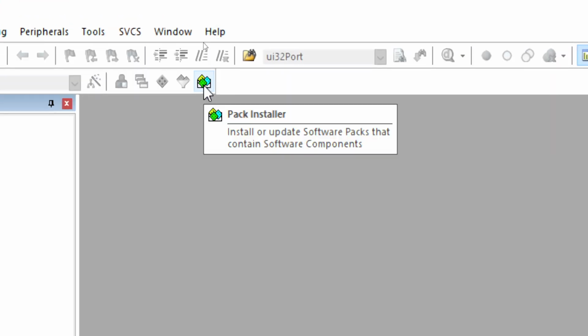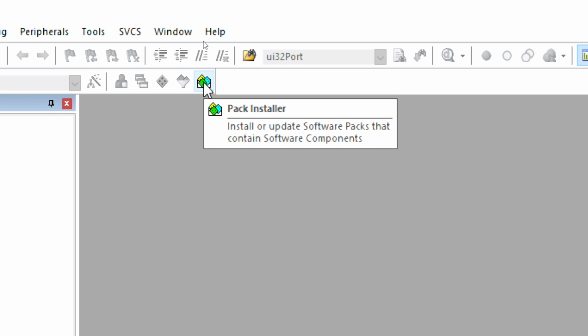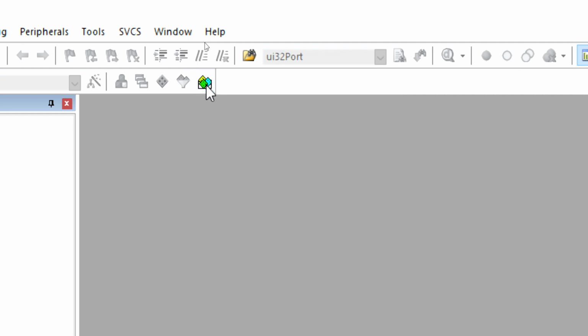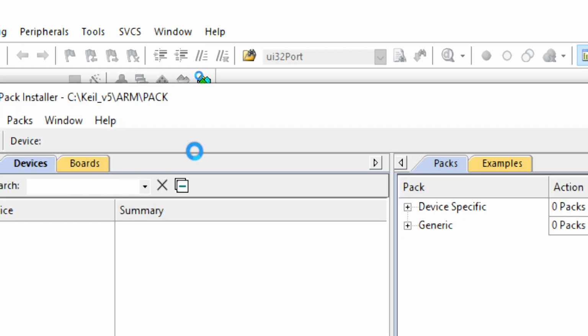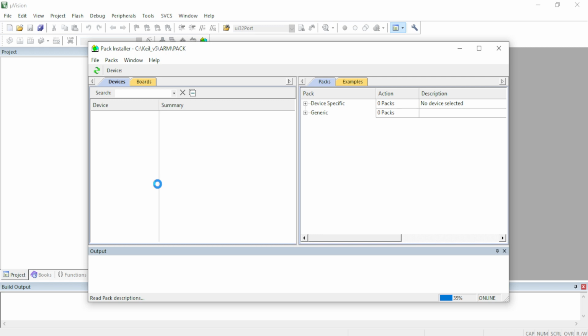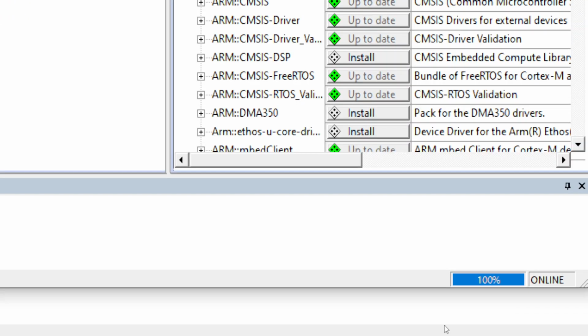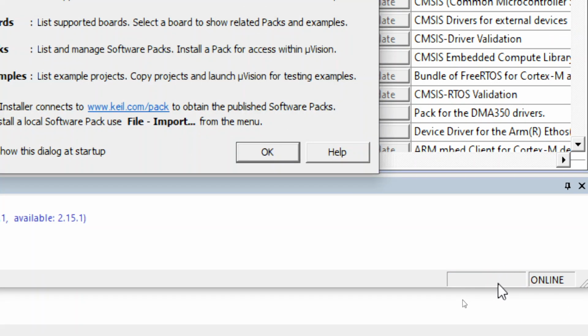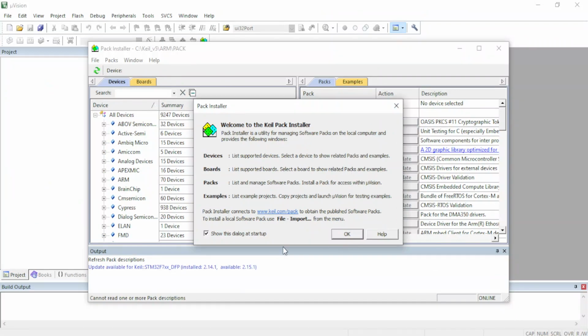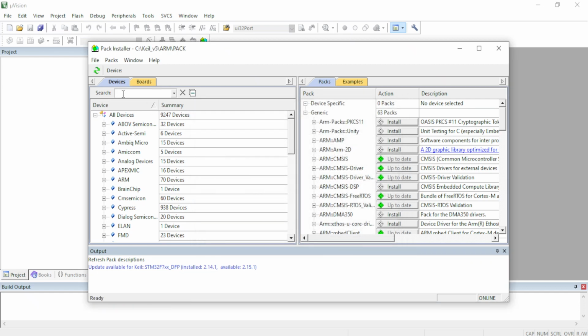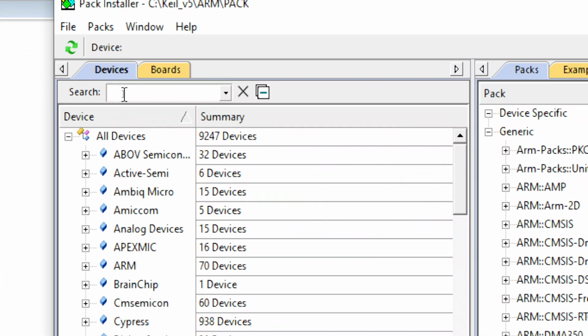First of all, let me talk about one of the most important features of Keil, that is the Package Installer. This particular green button is the Package Installer. Let us click on that. Here the Package Installer has been opened, and at the bottom you can see it is loading. Once it is loaded, you will get this message, Welcome to Keil Package Installer. Click OK. And here in the search, we can install packages for different kinds of microcontrollers.